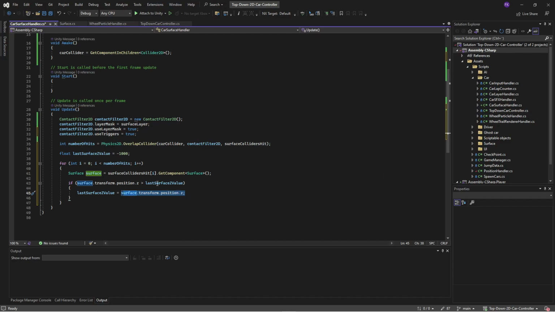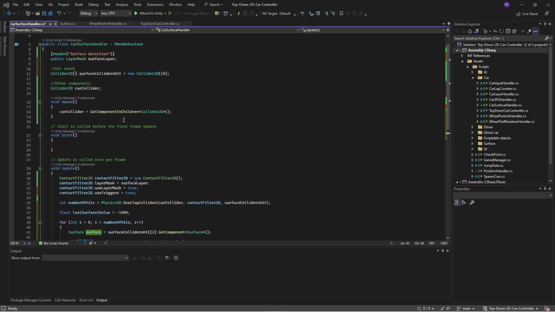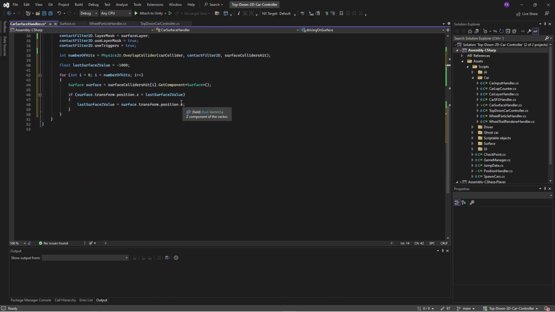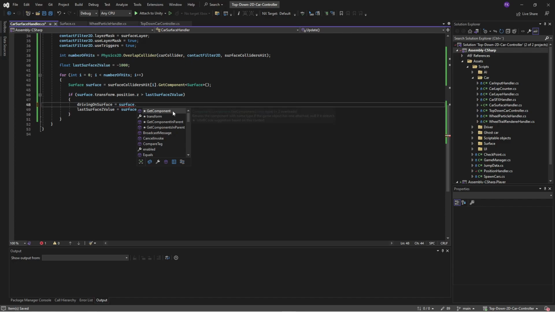But we also need to sample our surface here. So let's create a variable so that we know what surface we are actually handling. So let's do that. Surface, and we're going to create surface type, driving on surface, and it's going to default to road. So when we are reaching this point, we can assign our variable here. So driving on surface is going to be equal to our surface, and of course we need the type. So then we are updating this driving on surface.